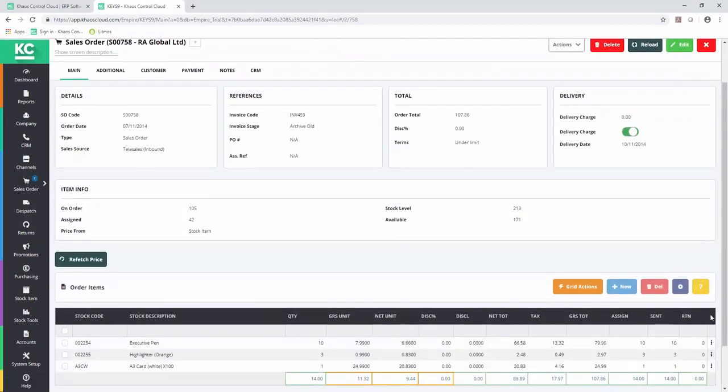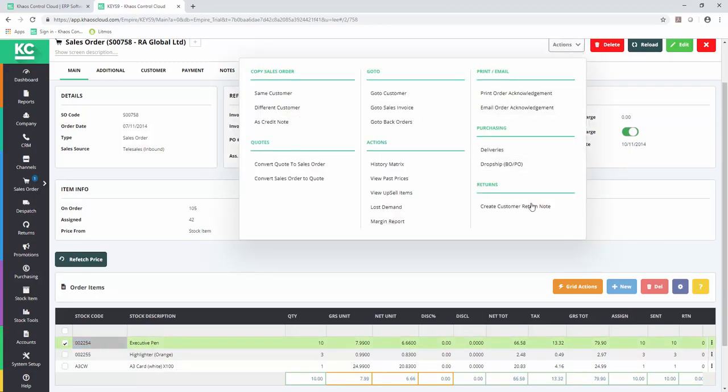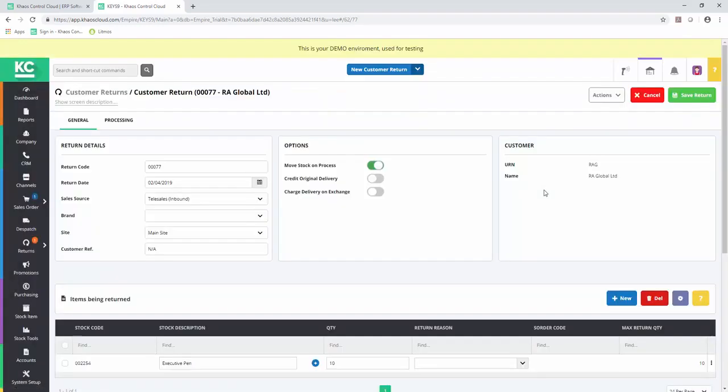We'll now open up the sales order that contains the item that the customer wishes to return. You can see that the sales order contains 3 items, none of which have any history of having already been returned. We'll now select the item that the customer wishes to return. And then going to the Actions menu, we can select Create Customer Return Note. And we'll then confirm. This then creates a customer returns note.